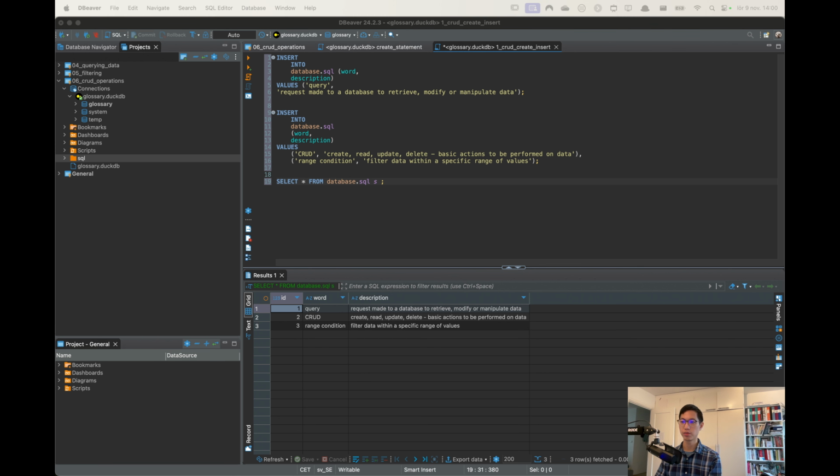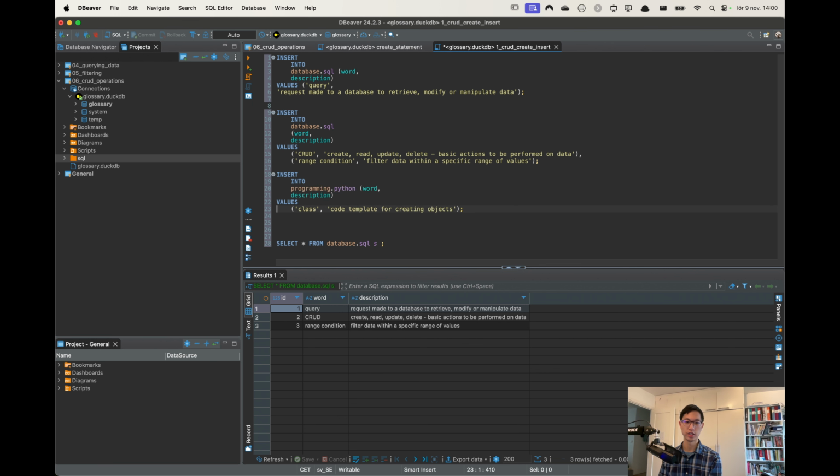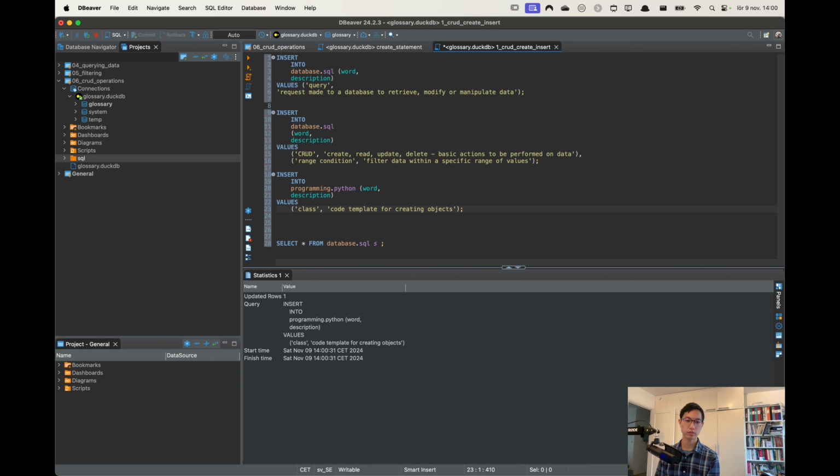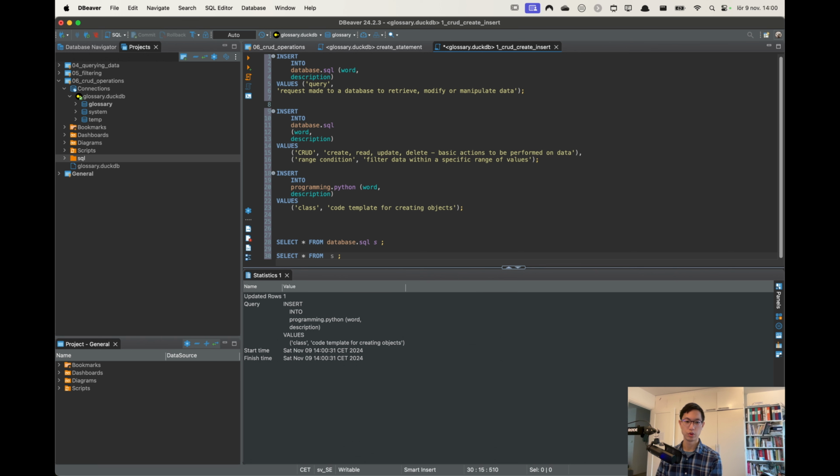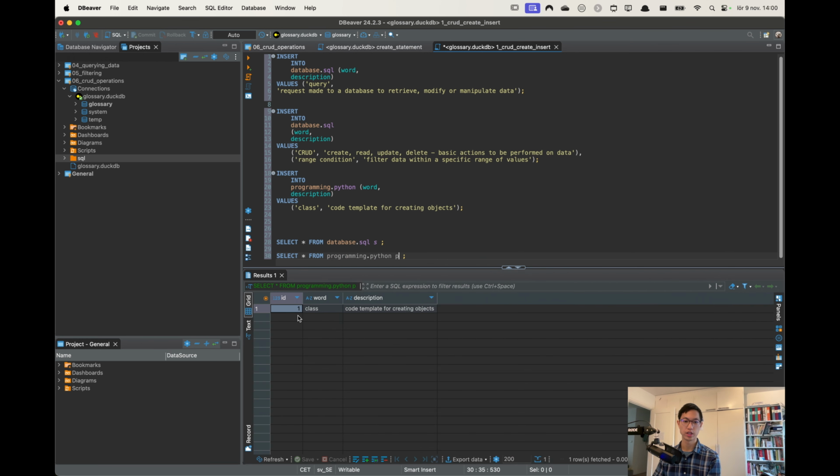Okay, let's continue a little bit more. And this one I can copy and paste as well. I can actually leave the select statements down there. So I run this one. Now we go into programming Python. And we see here we put in class, right? Okay, so I go into, well, I can actually copy this one as well. Programming.python. Like this, and we can see that it works as well. And I will insert something to DuckDB.